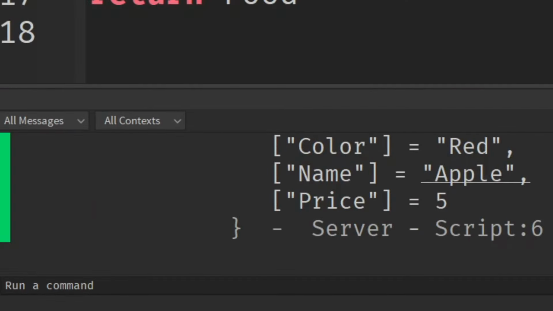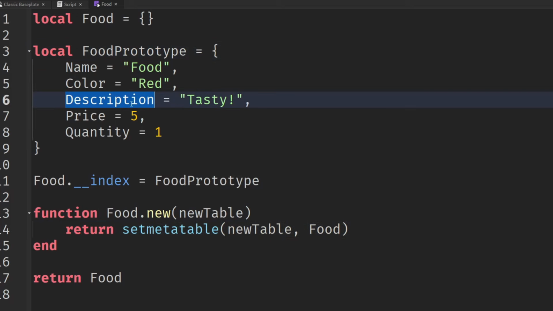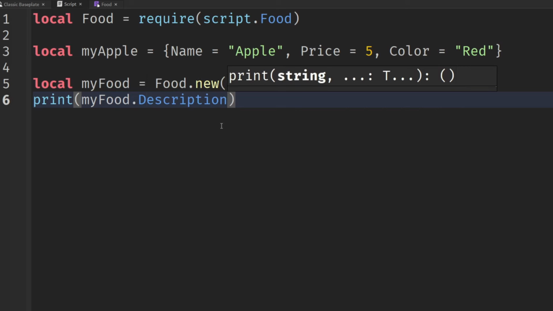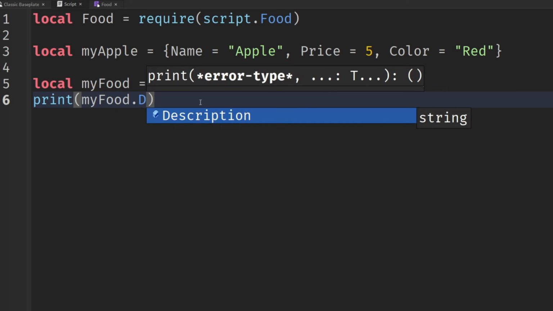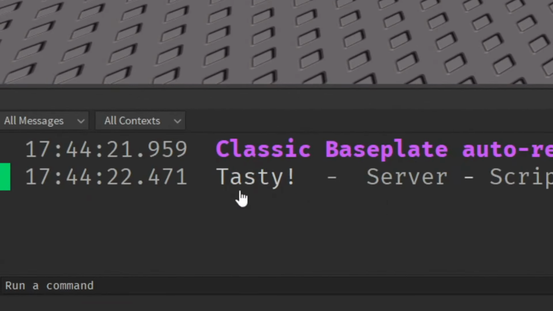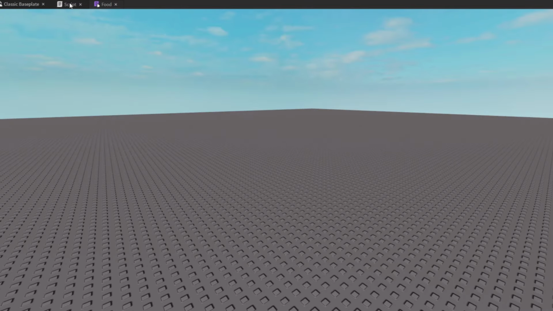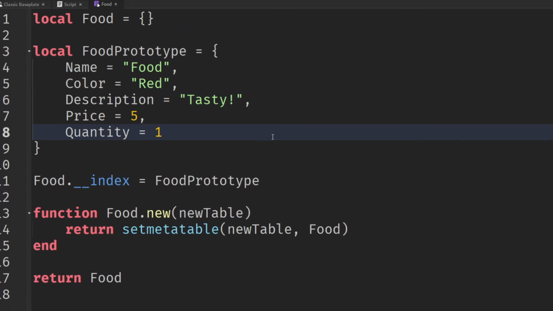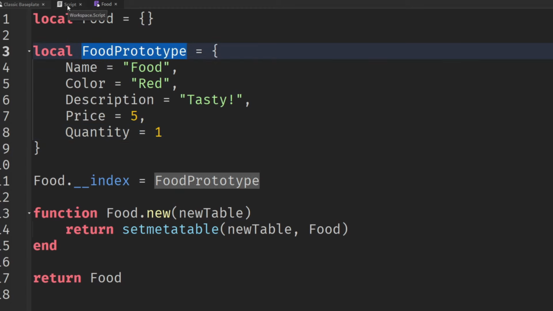But of course, in our prototype, we actually had a description as well. So watch what happens. If I say myFood.description, for starters, it's being automatically suggested to us. And if I now run that, I'm going to get "tasty", even though I haven't defined it as a property here. Because it was in my prototype, what happened is it looked it up. It was like, well, I don't find the description property in this table, but I did find it in the food prototype, so I'll assign that to you. So now we have these default values.